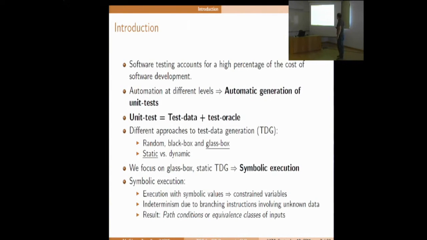So the problem is, we all know that software testing accounts for a high percentage of the cost of software development, and so it's important, and there are actually many levels at which you can try to automate things. One of such levels is the generation of unit tests. So we focus on this. We want to automatically generate unit tests. And then let us think about what a unit test looks like.